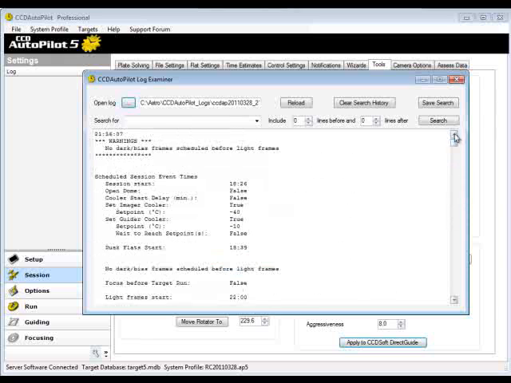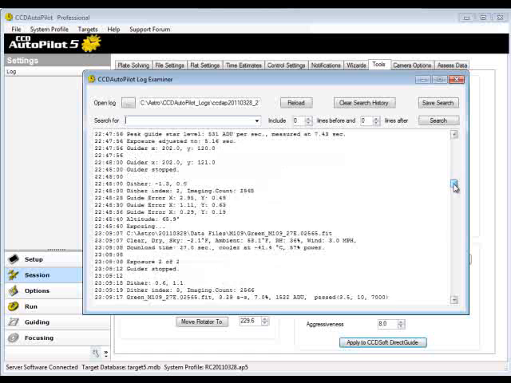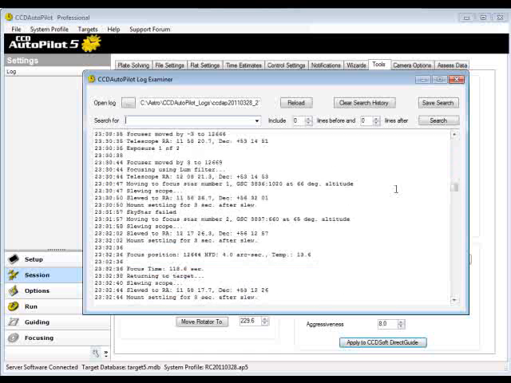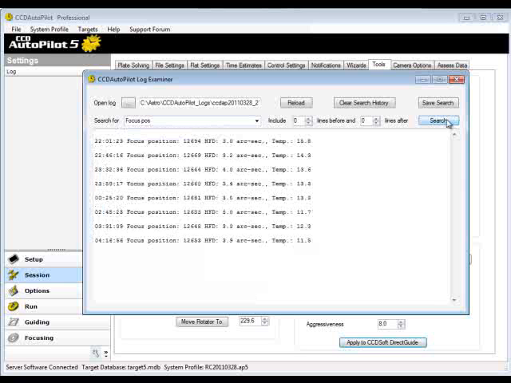But suppose we were curious to see, knowing that the system was focusing during the night, we could look for the logs and find some phrase that might relate to focusing. There's one that would be of interest, focus position. So let's search for focus position, and we don't need to get all the letters, and hit search. And we can quickly see how our focus changed and the temperature changed during the course of the evening.